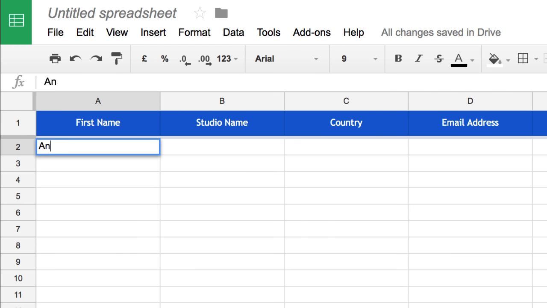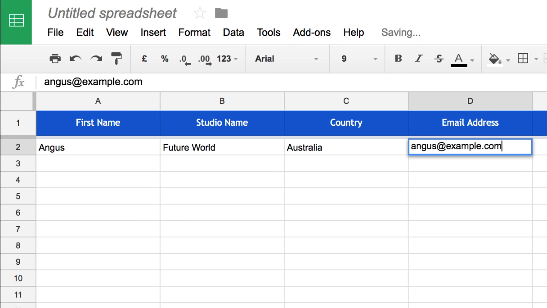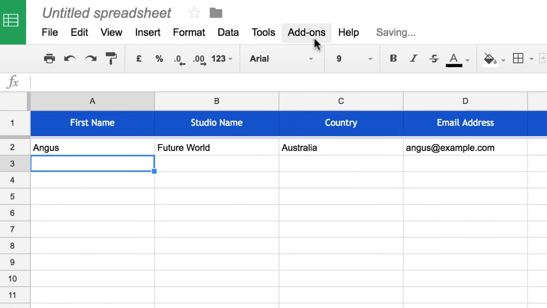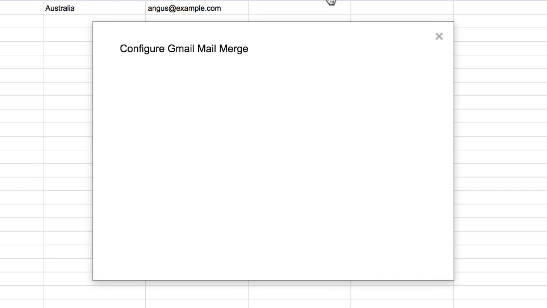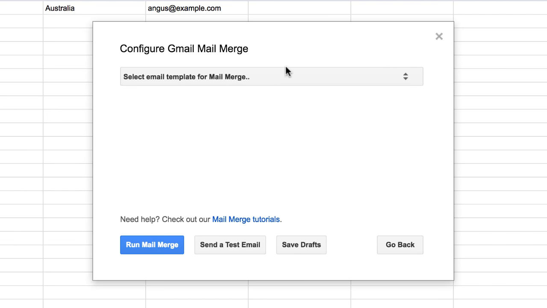Next, I will add a row to this sheet. Now in Mail Merge, each row will go out as a separate email to the email address that's specified in the email address column. So for this example, let's do a quick test to see how the final email will look like. So I go to add-ons, Mail Merge, configure. I'll choose the defaults for all these things. We'll worry about them later and go to the next page.